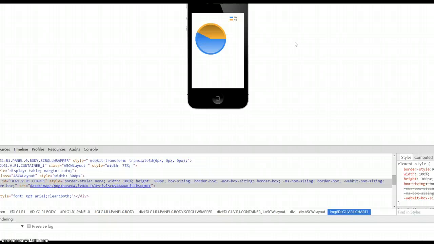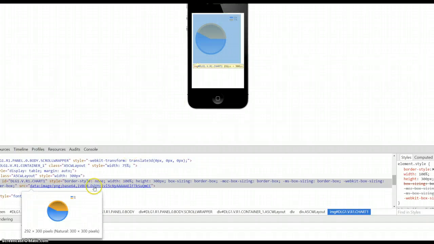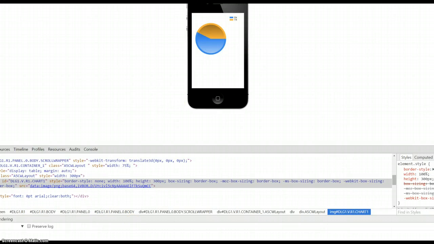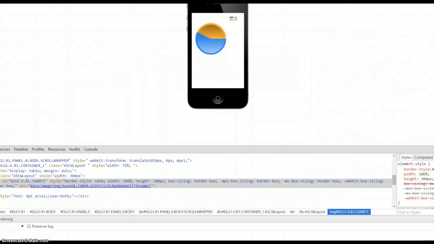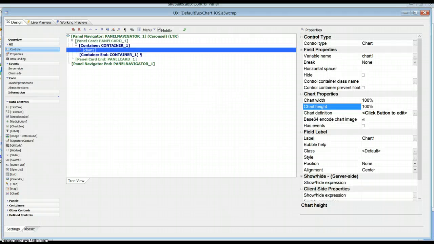You'll notice that when it does refresh, I didn't change it. I thought I changed that. Let's go back. Okay, so I might have to re-render it.